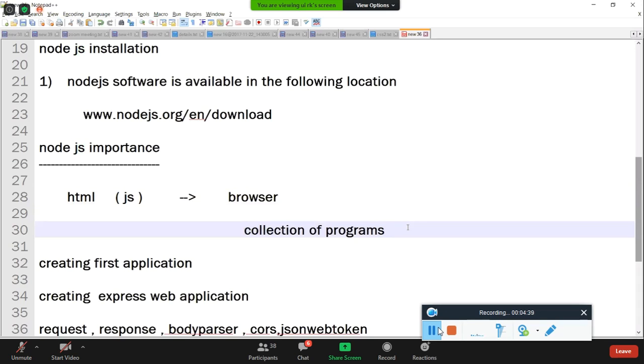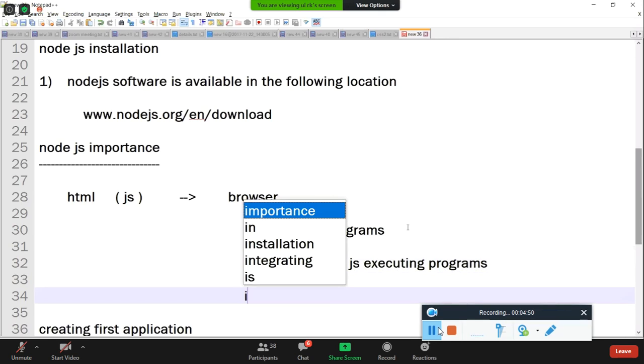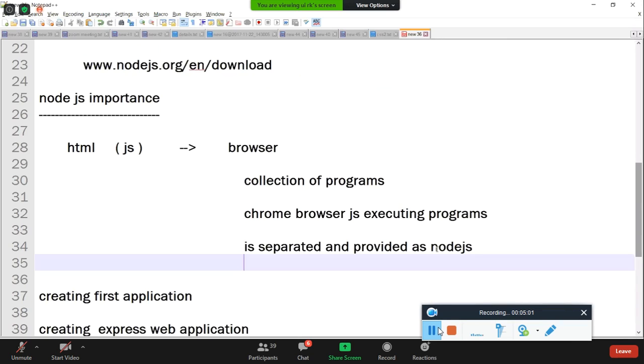In the Chrome browser, the JavaScript executing programs are separated and provided as Node.js. That is the statement you need to remember. So is it a new software, sir? No, it is an existing software. Which software, sir? Chrome browser. In the Chrome browser we have some JavaScript executing programs. Those programs are separated and provided as what, sir? Node.js. It is not a new thing.